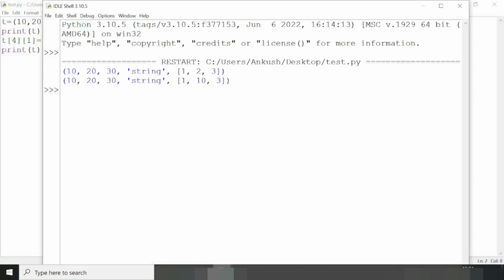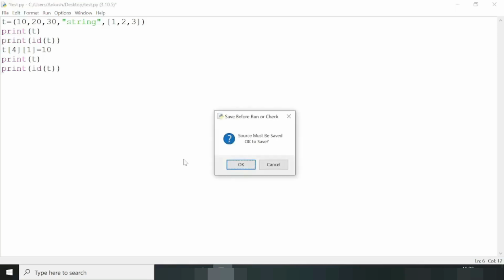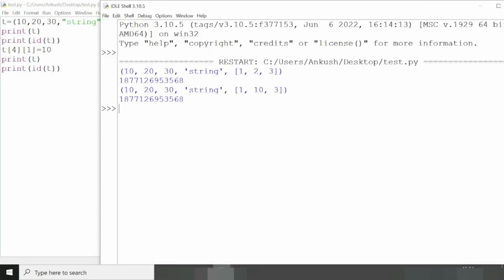note that here we have successfully changed the value of this list and also the value of this tuple. Now don't think that after changing it, it is going to create a new tuple at a different memory location. You can also check it like id of t before changing the value, and we will also print the id after changing it. So now if I run the code, note that the id is same. So this is how we can change the value of a tuple after declaration.